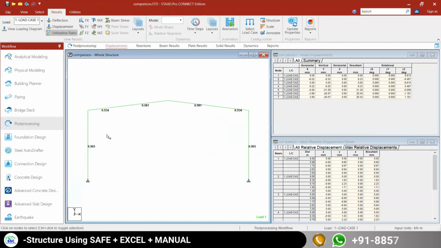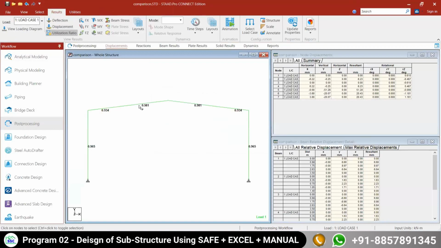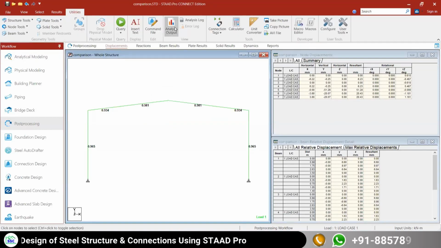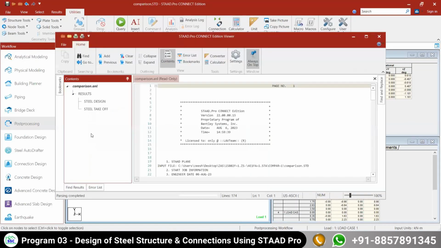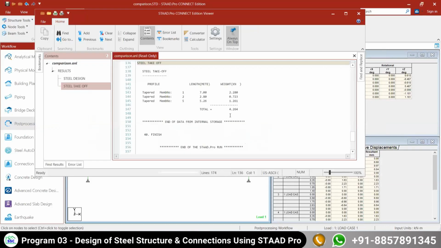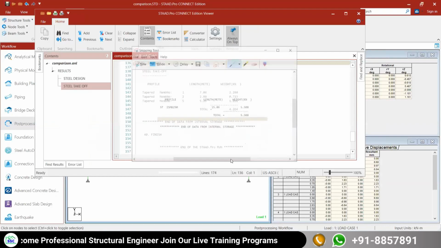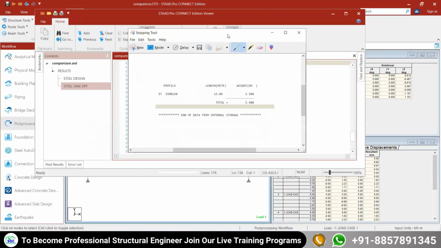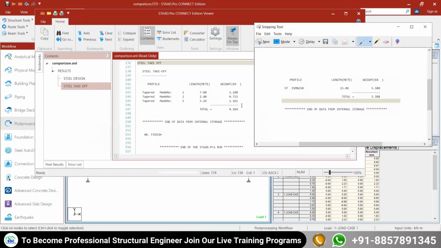Okay, now you can see the utilization is 96, 93, and 98. Now let's see what is the weight of this member. To check the weight, we will go in utility, analysis report, analysis output. I'll double click on this. Now you can see the weight is 4.26. Initially for standard section, the weight was 5.5. From 5.5, we have reduced the weight to 4.26. So this is the advantage.